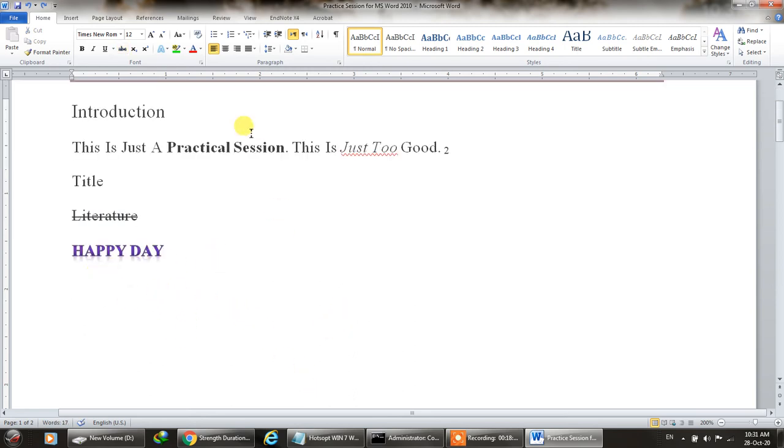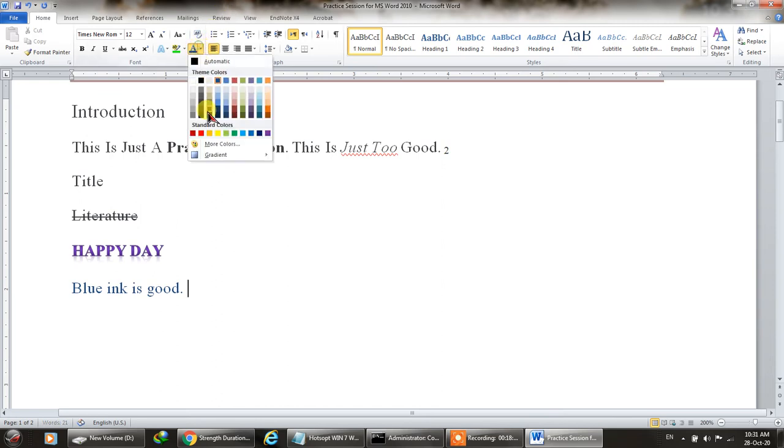Now this is for, okay, this thing is your ink that you use. Let's say I want to use the blue ink. But now I want to use, let's say, this ink.